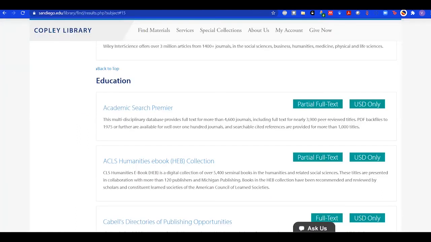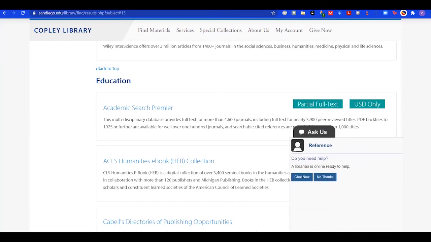This concludes our sample search for today. If at any point you need help, you can always click on the Ask Us button and chat with a librarian for more assistance. Or you can reach out to your subject liaison librarian for additional assistance.